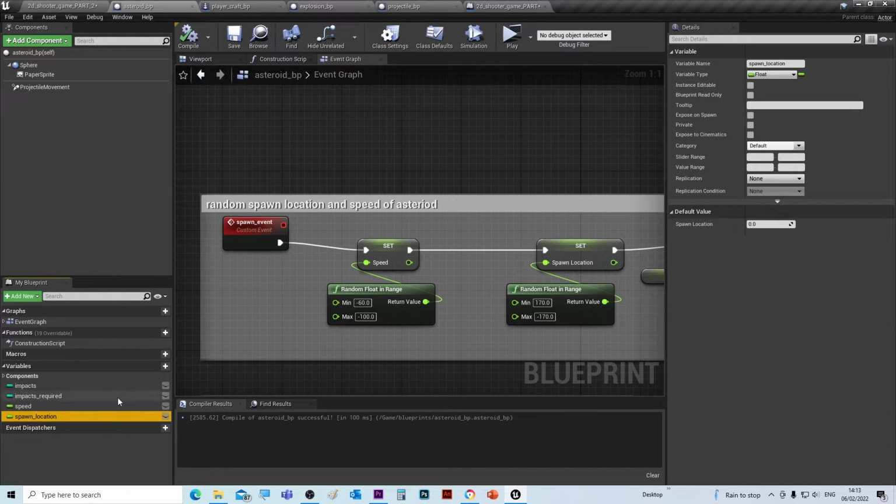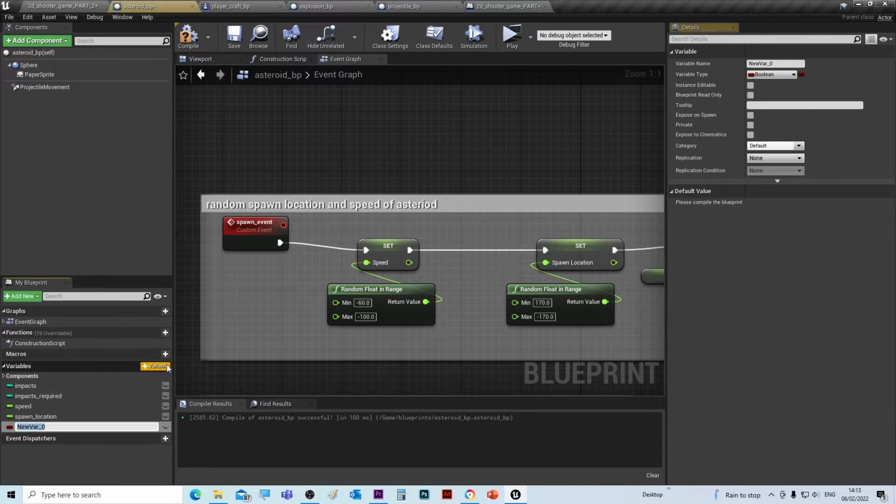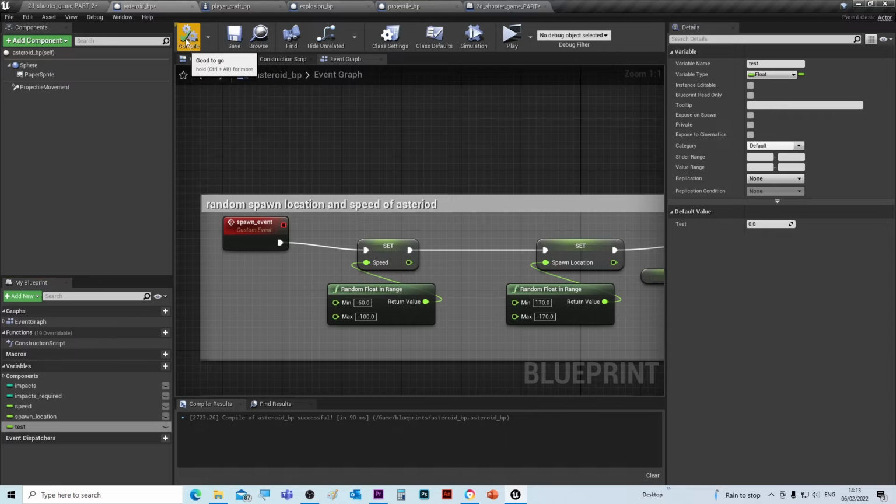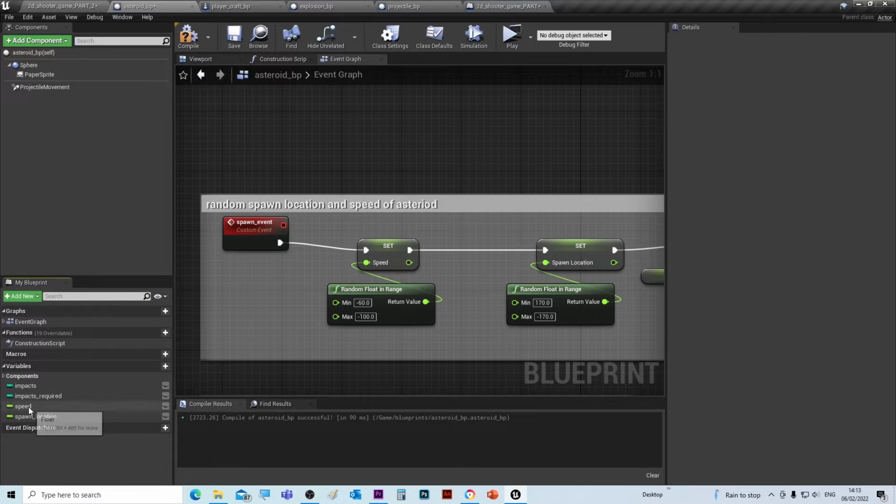To create those, dead easy, just click on the plus tool and then give them a name and then tell it what type they are. If I just go through an example, if I call that test, you'll notice it's got a red icon on it, that means it's a Boolean. If I change that to a float and I compile it, you can see it's got a value and it's ready to go. I can get rid of that for now. So you created your two variables called speed and spawn location.